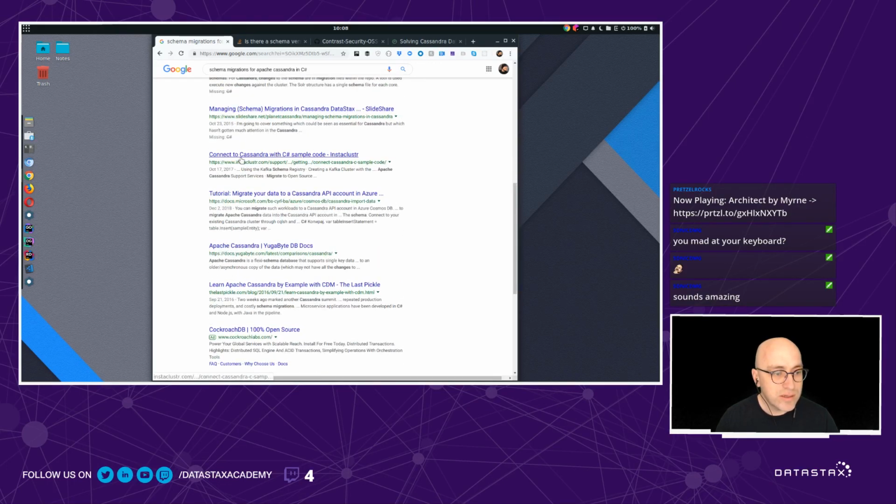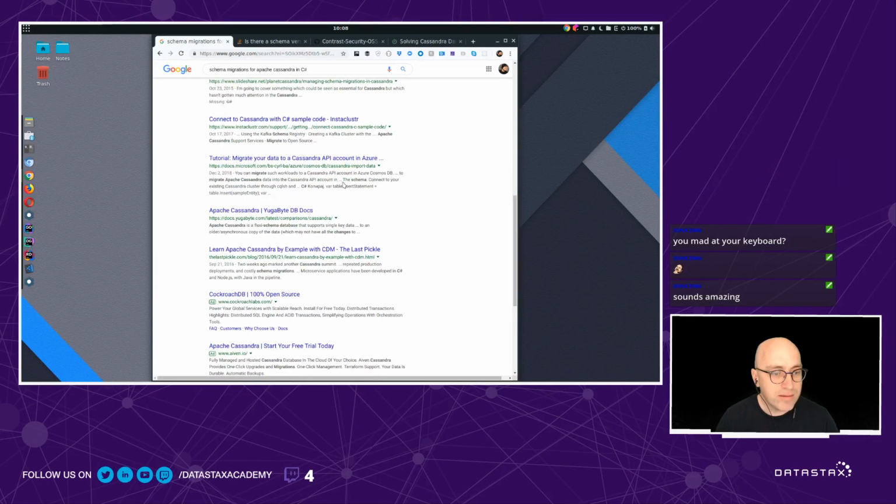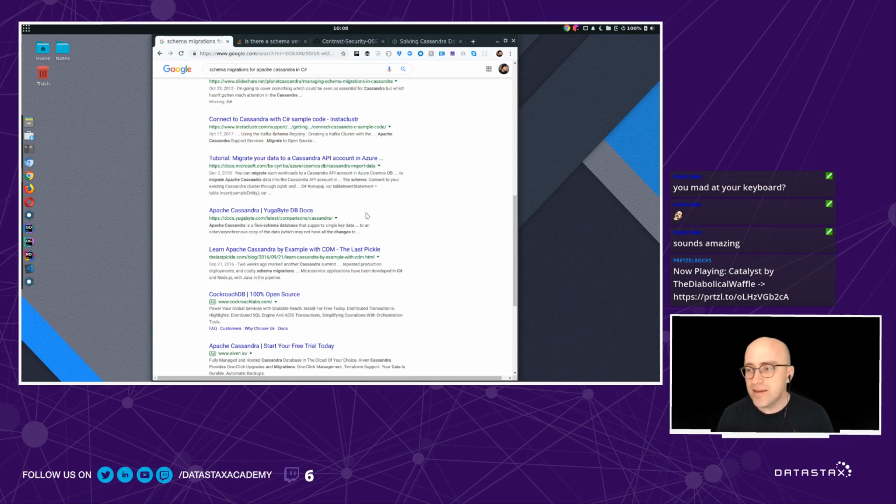Migrations Cassandra. DataStax's connect to Cassandra with C# sample code. Migrate your data. Not quite ready to deal with that problem yet. This is just the schema that I'm looking into here, which is basically the tables, the key spaces, those types of things, the data types, all those pieces that need to be built. So. Let's see here, quick tweak.